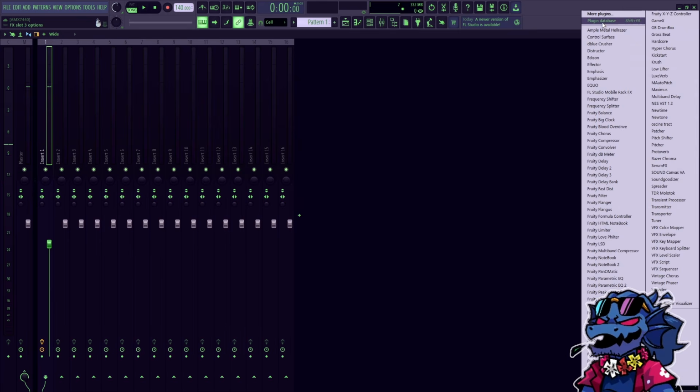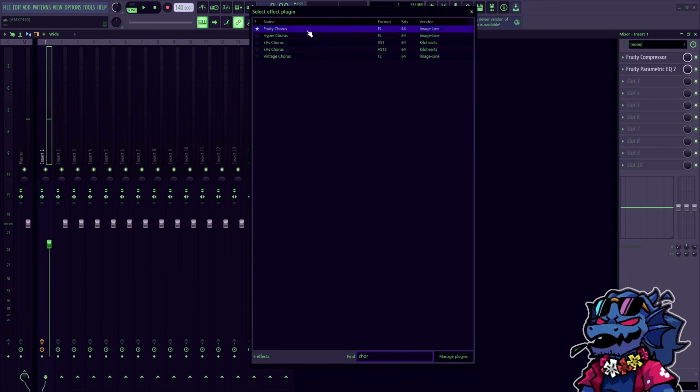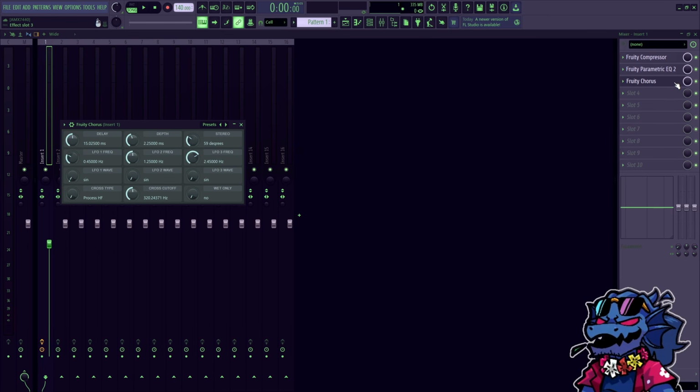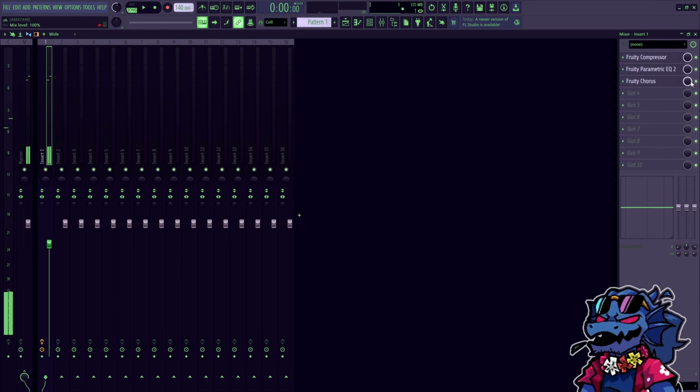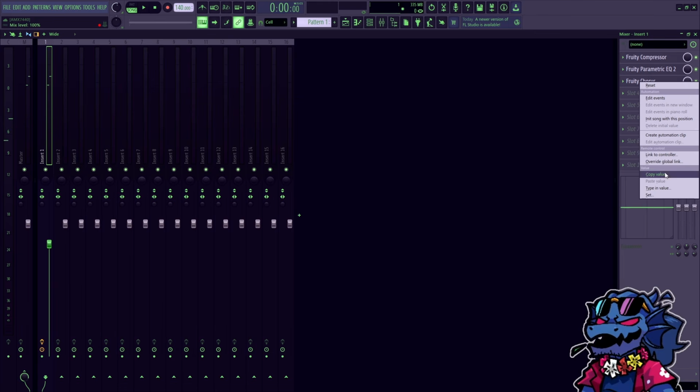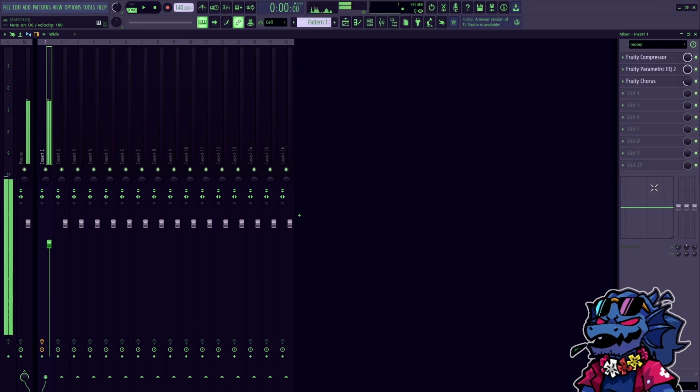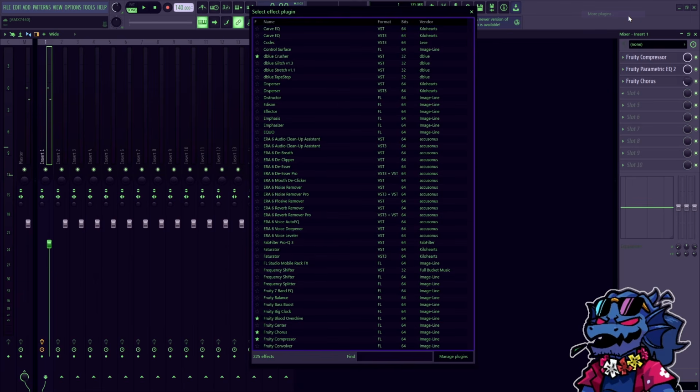Then what I like to do after is add some chorus, but not much. I just use the default one. Because if you leave it on the default, it sounds like this. It's like an alien thing. So I just like to do 0.25. So it sounds a bit more lively, but just a tiny bit.